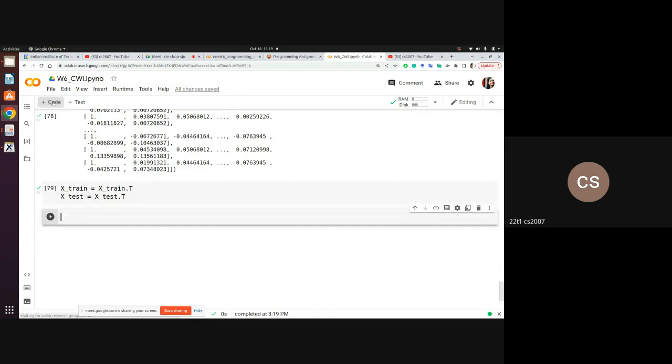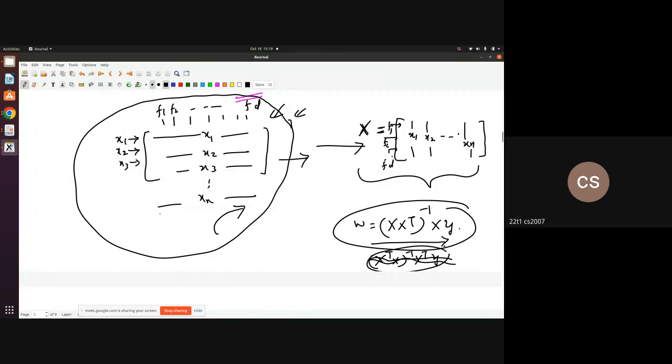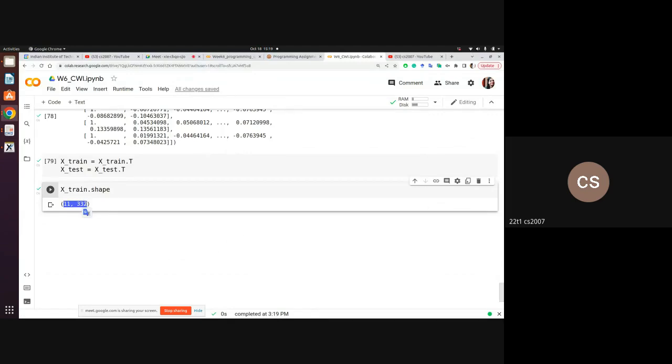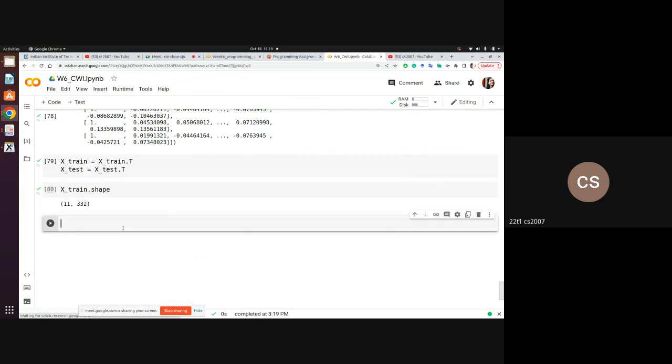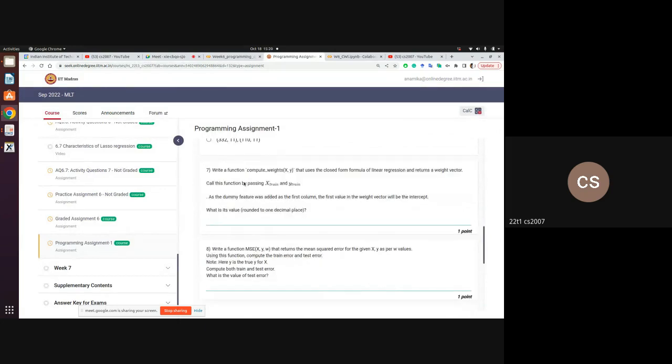Now, if you see the shapes, it's transformed. It's the way we want as per our formula that we are going to implement, which means the data points are now in columns. Okay, this is how we have to have it. Now, next question, and we can check the shapes, right? You can do this question easily.